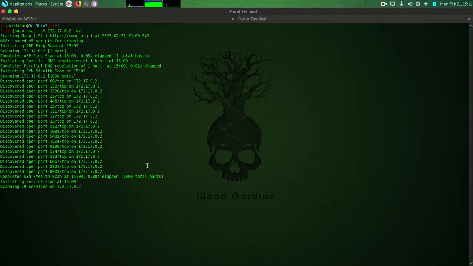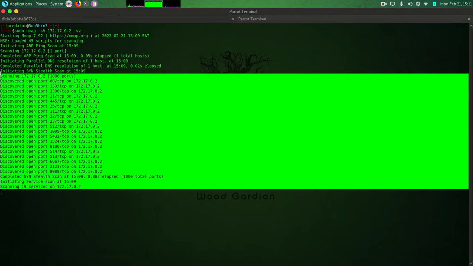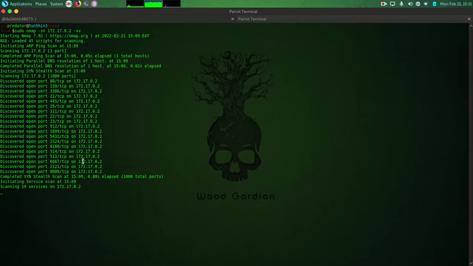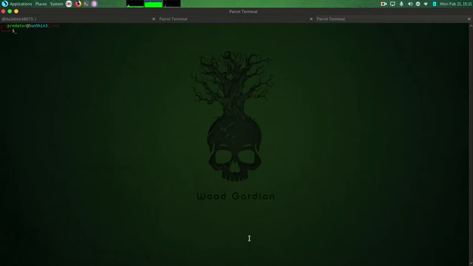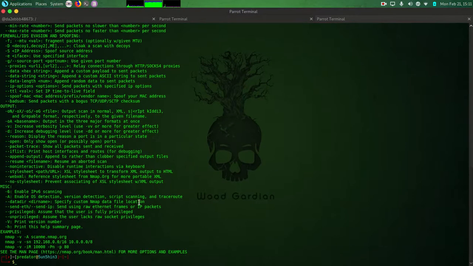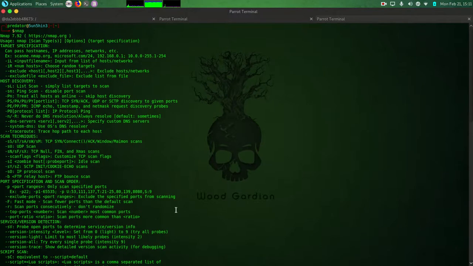Okay, so the scan is still continuing. So this is what we mean by verbose. We see the output of the scan. So if I open another tab, then I'll do Nmap, just Nmap like that. It will give me, so you'll see some more switches.